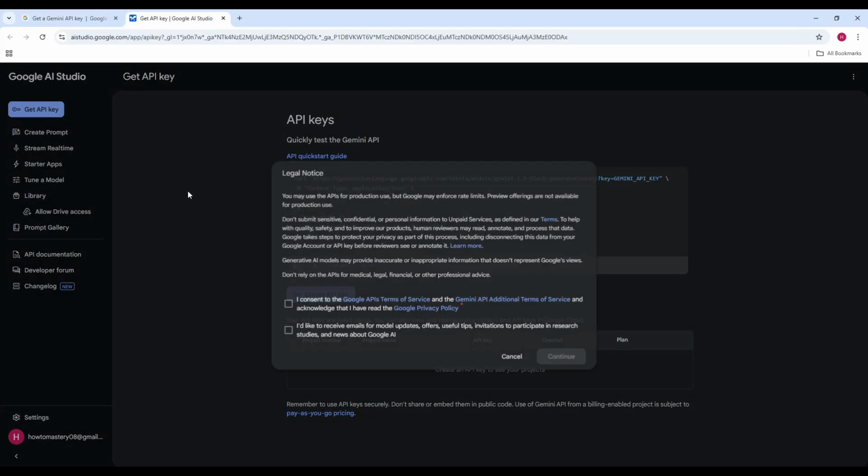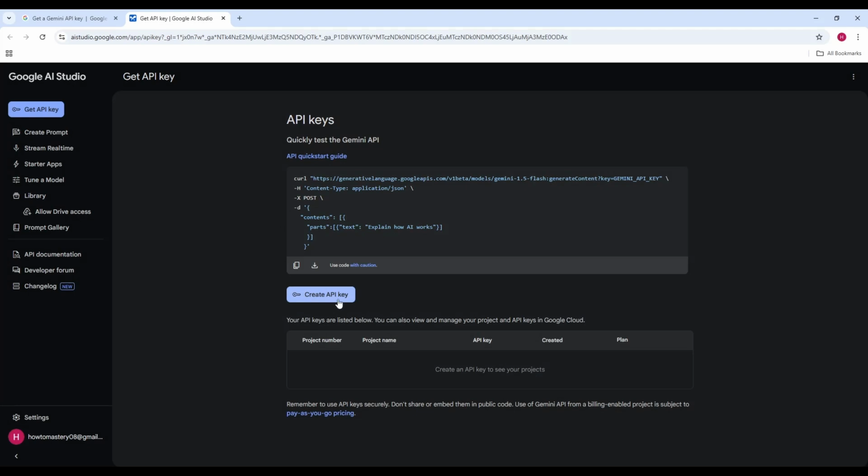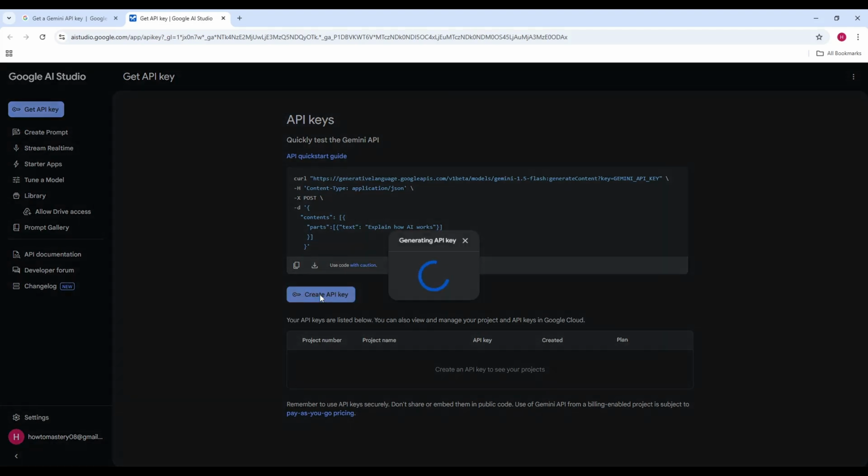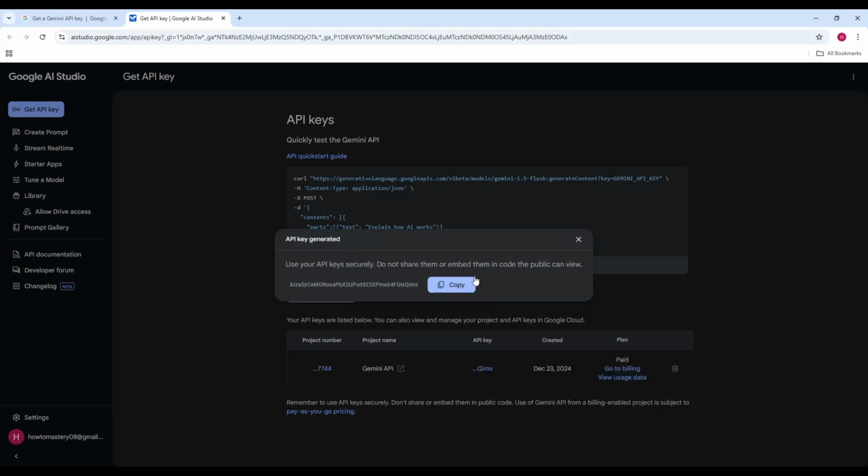Now after that, you'll be transferred to this page. You just need to click on I consent, then click on continue. Okay, now from here, just click on create API key. Now it'll start generating the API key. Let's just wait for it to load, and there you go. Now you just generated your API key. So you can just copy it and then store it anywhere that's safe and secure.